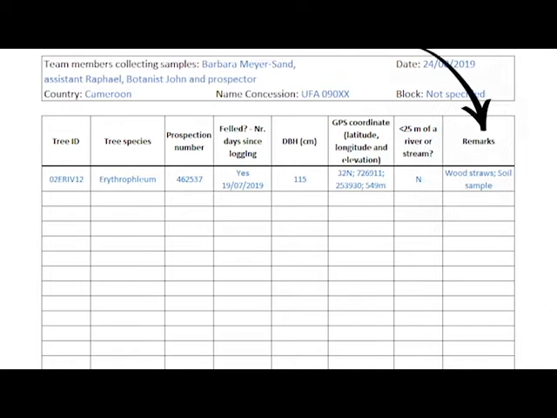In the remarks column, please include information such as if the samples are collected from a stump, the local name, and odd characteristics such as bark color, if there was a hollow tree, if there are fruits, if you collected a botanical voucher or not, the type of samples that were collected for this tree, etc.